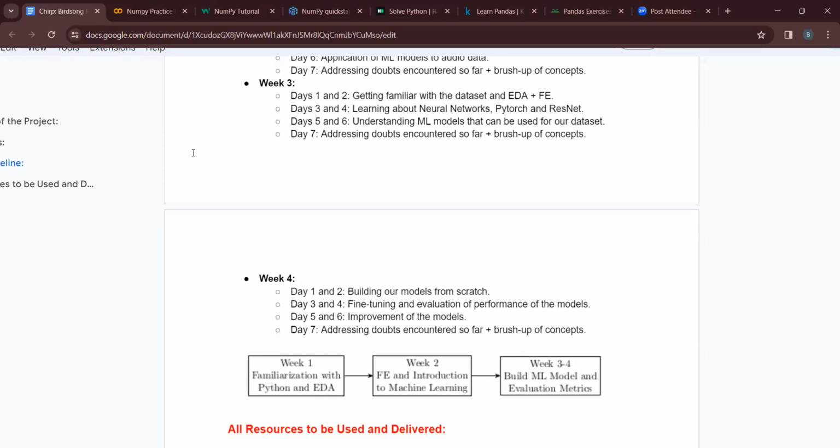But the main thing you need to learn is how to create a neural network, what a neural network actually is. How do you use the library PyTorch? What is ResNet? These are the things you will need to know when you start building your network, when you start building your model. Now, in week 3, you will learn how to do that.